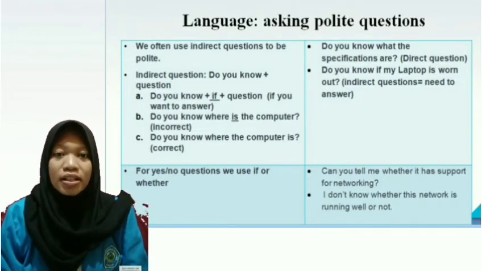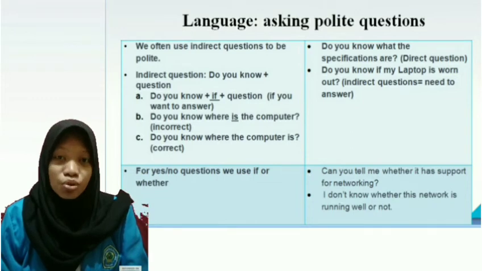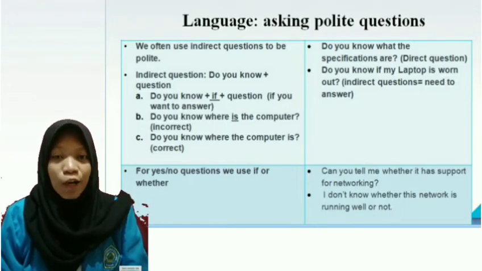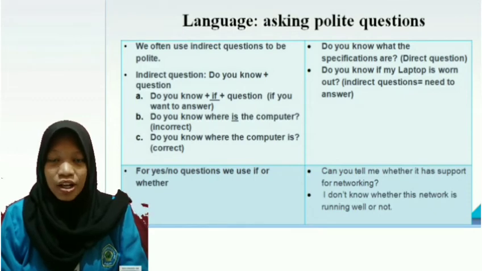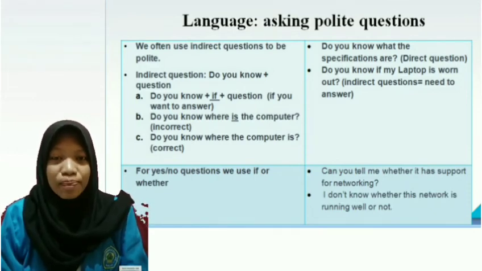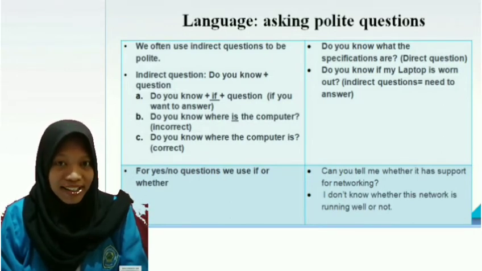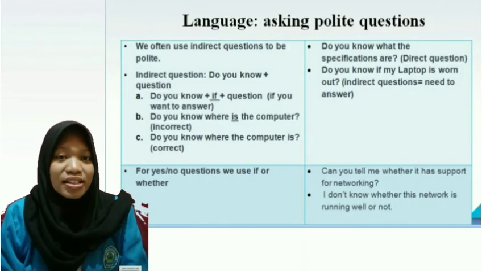Indirect question: do you know plus question, or do you know plus if plus question, if you want an answer. For example, do you know if my laptop is warm? This is an indirect question because it needs an answer. For yes or no questions, we ask if or whether. For example, can you tell me whether it has support for networking? I don't know whether this network is running well or not.